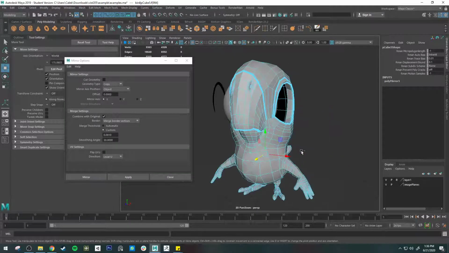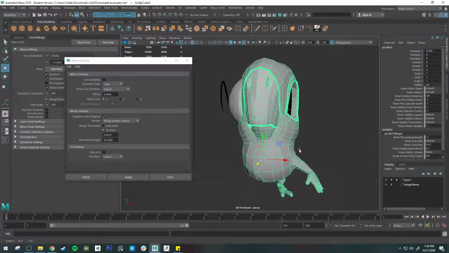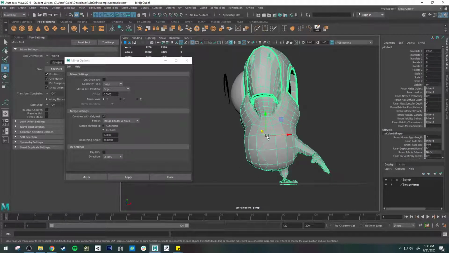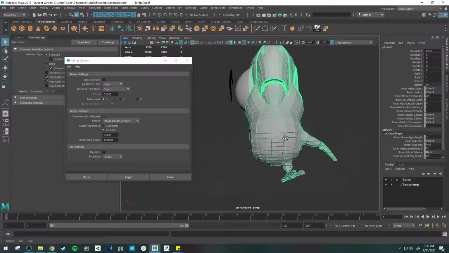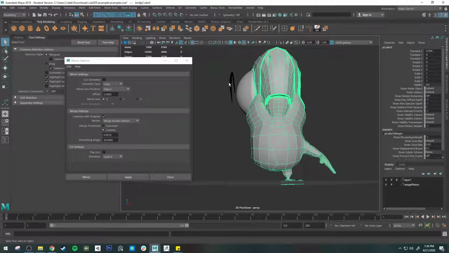So what's happening is because my mesh isn't connected, or I didn't delete this half, it just duplicates and flips my mesh, so I actually have two copies of that same bird on top of each other, so that's definitely not what we want. So what I'm going to do is delete the half I don't like, which is this side over here, right? I need those arms and legs on the other side, so I don't need this other half.